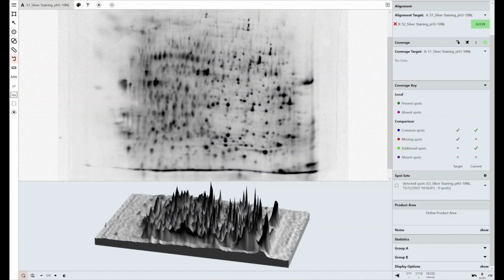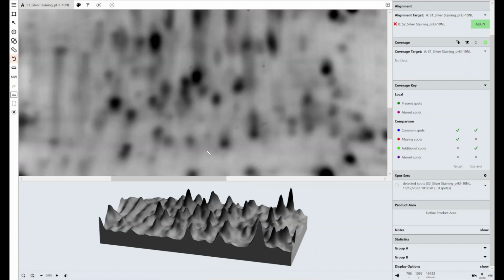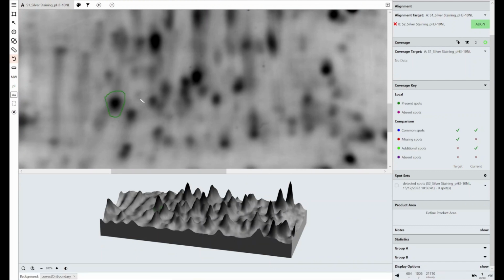So if I just zoom in on an area here, and I grab my freehand tool, what I can do is I can left click and drag around. I can add a spot, and as you can see, the freehand tool intelligently joins up the edges of the spot, so I don't actually need to complete the spot. I can just get around there and my spot's done.